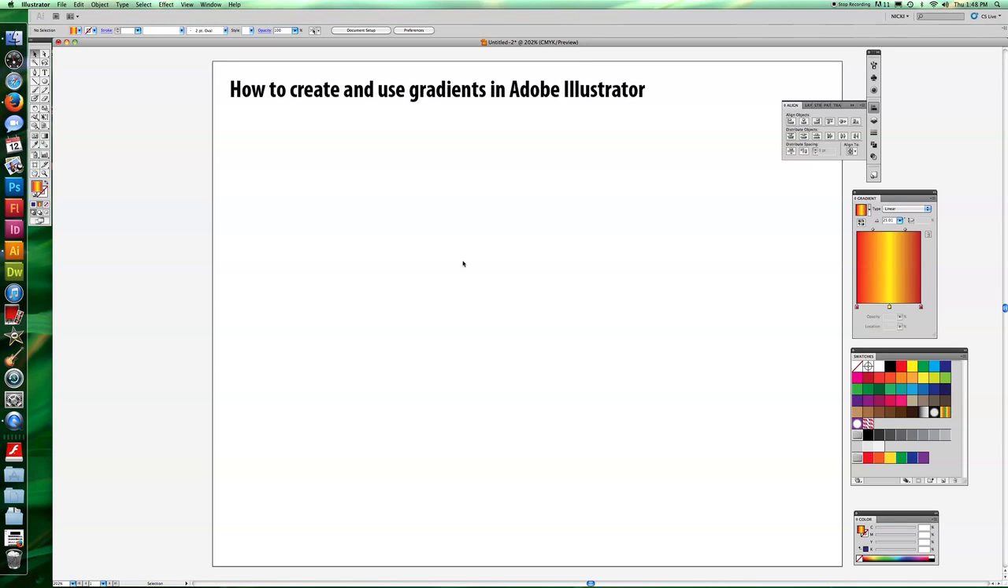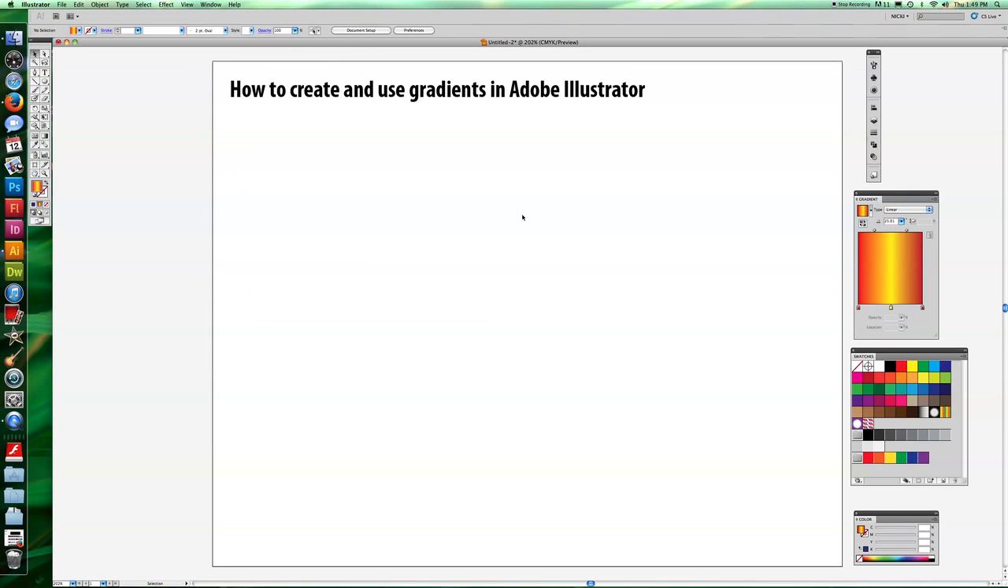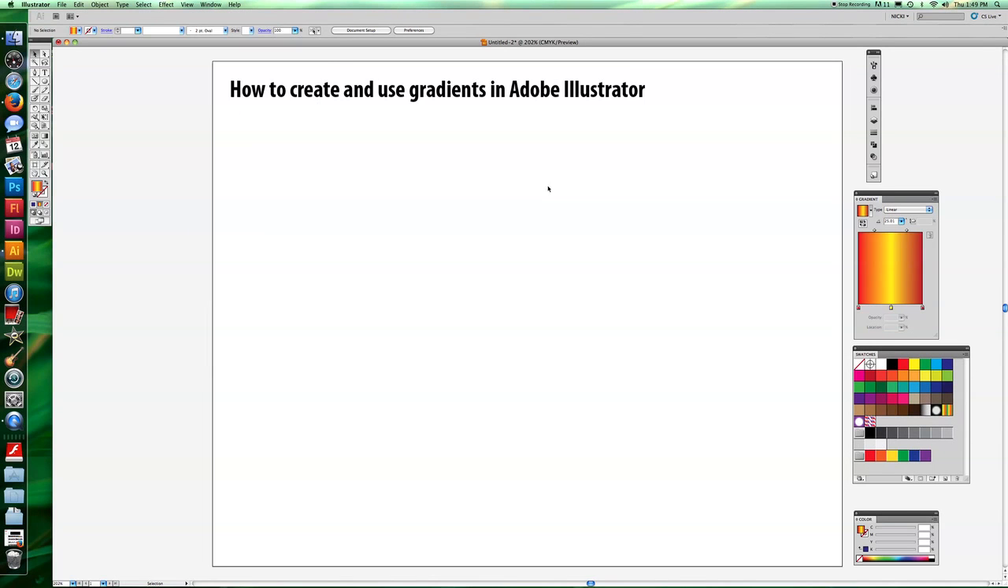The first thing that you'll need to do is open up your gradient palette. If you can't find your gradient palette, go up to Window and choose Gradient. Most of the tools and palettes that you'll use in Adobe Illustrator are underneath the Window menu. You'll also need your swatches palette available. I already have mine open here on the right hand side. Again, you'll go through the same steps. If you cannot find your swatches palette, go up to Window and choose Swatches.